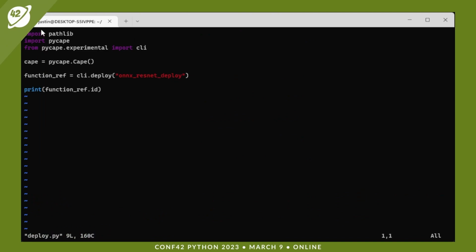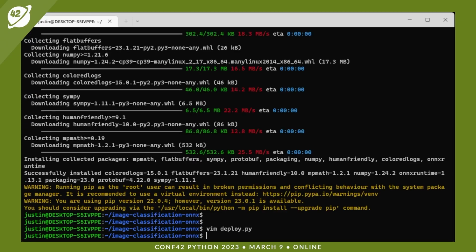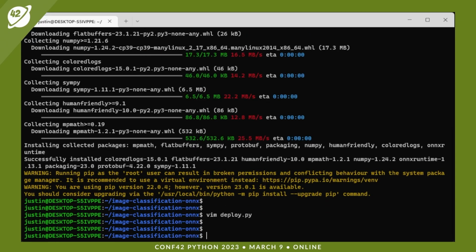Okay, so we're doing all our imports. Specifically, the important one is to import the experimental package as CLI. Then down here, we're calling CLI.deploy with that directory we created earlier. And finally, it prints out the function ID, which we'll need to use to run. Okay, so let's run that function. We'll export it to an environment variable so we can use it easily later.